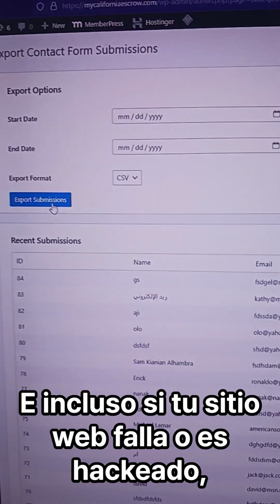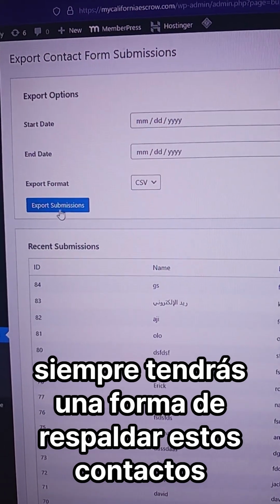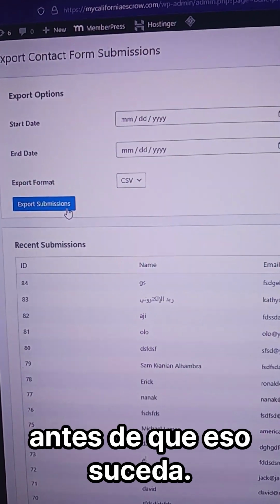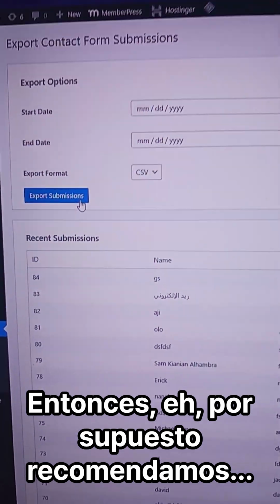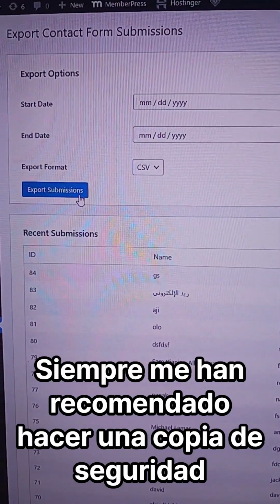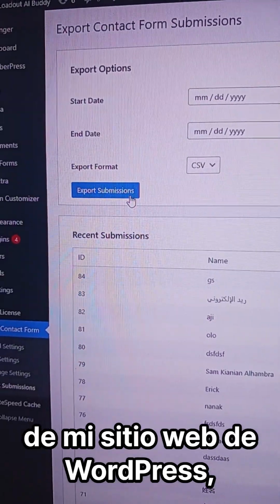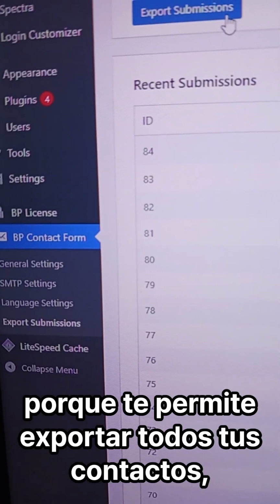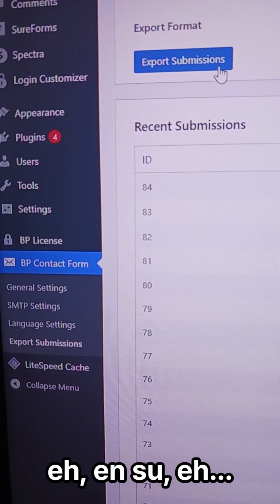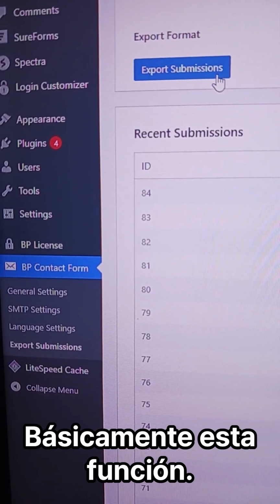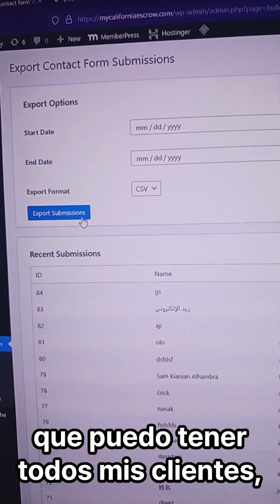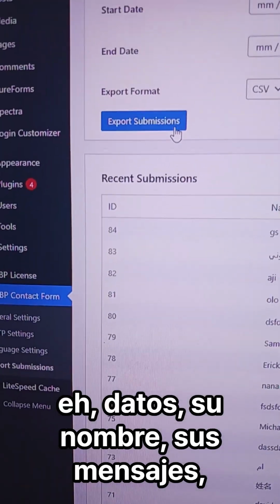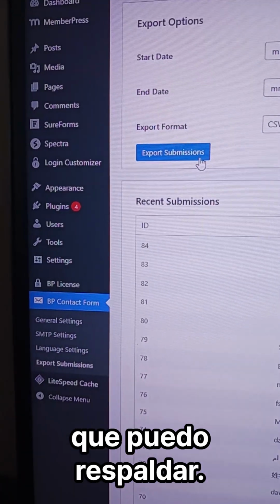And even if your website fails or gets hacked, you always have a way to back up these contacts before that happens. So of course I always recommend backing up my WordPress website, but that is a backup within the backup because it allows you to export all your contacts under basically this feature. So that's also another feature that I really like, that I can have all my customer data, their name, their messages, even their IP address, here that I can back up.